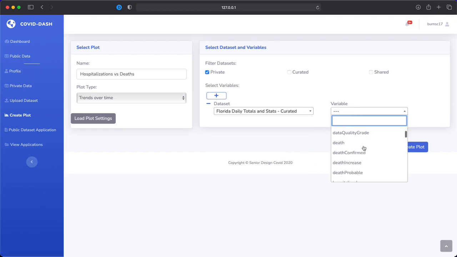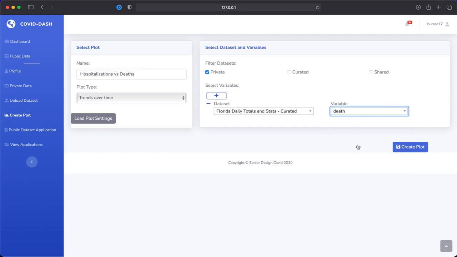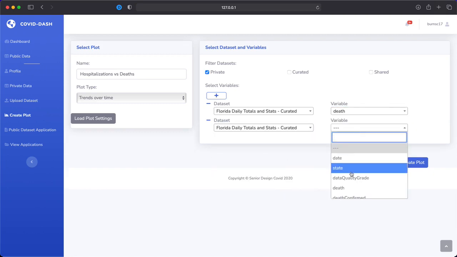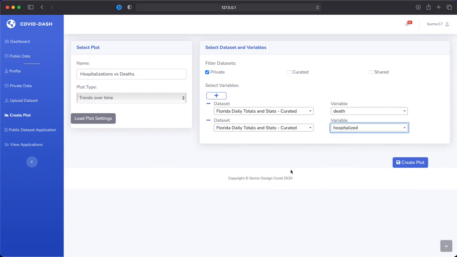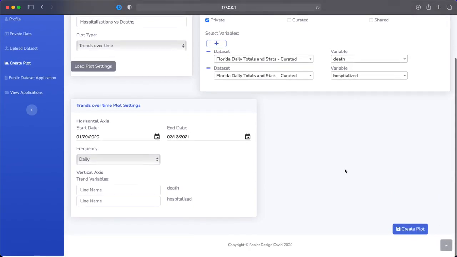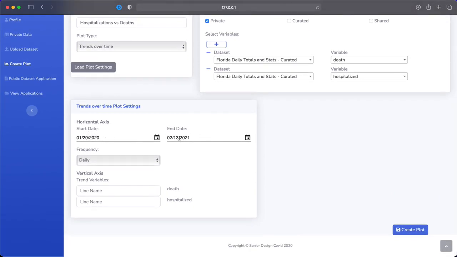Here we can look at all the variables that are included in here. So the one that we're going to look at is death. And then the second one from the same data set, we will take a look at hospitalized. So we'll load in the plot settings. We can filter by start date and end date, but these look good. Our frequency, we're going to set it to be daily. And then finally we can look at our death and hospitalized.